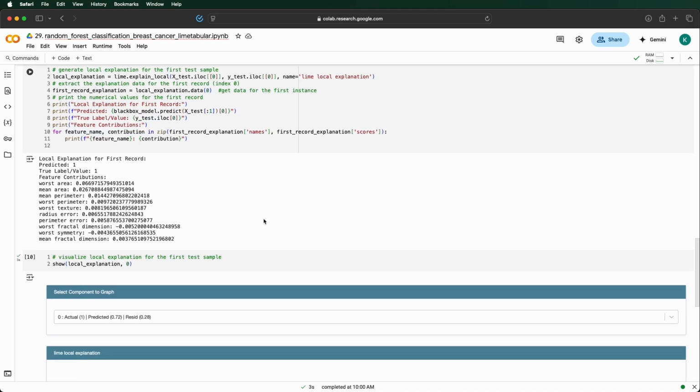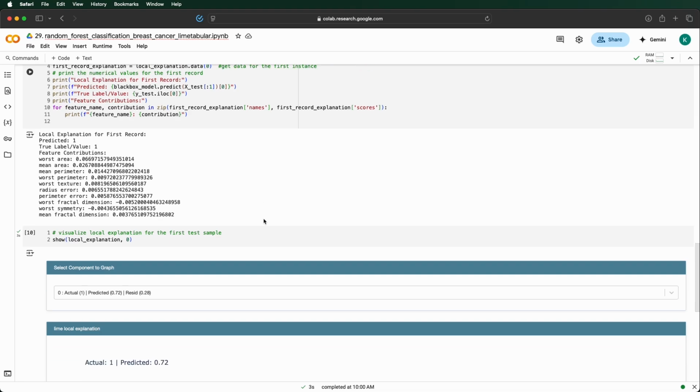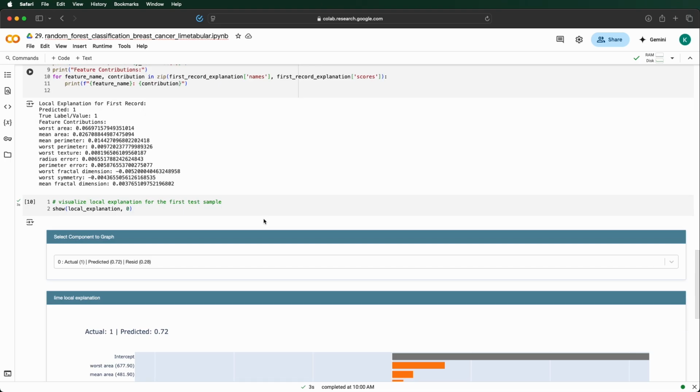Correct. Feature contributions show worst area at 0.0670. The strongest positive push toward benign, indicating a larger worst area aligns with benign tumors. Mean area at 0.0267 and mean perimeter at 0.0144 also push toward benign, while worst fractal dimension at -0.0052 and worst symmetry at -0.0044 slightly pull toward malignant.